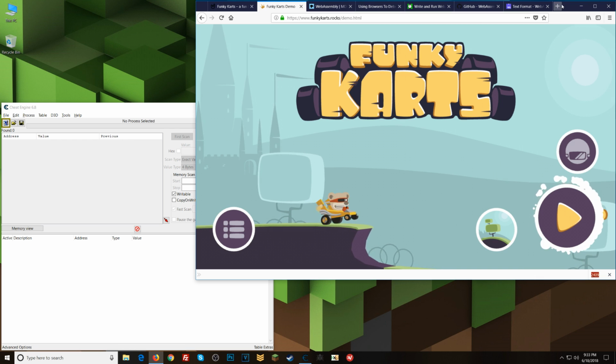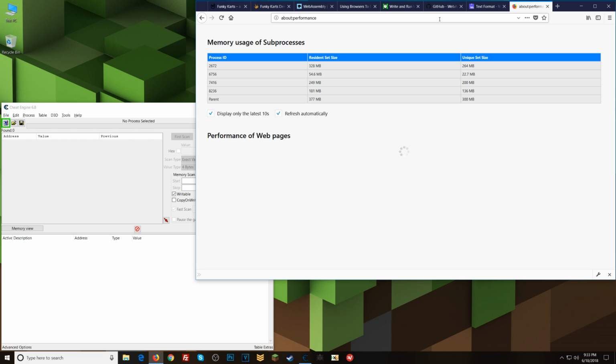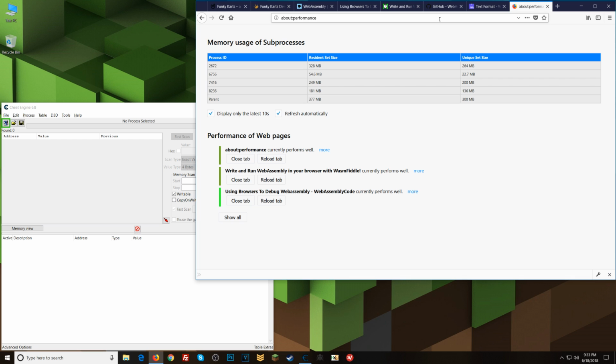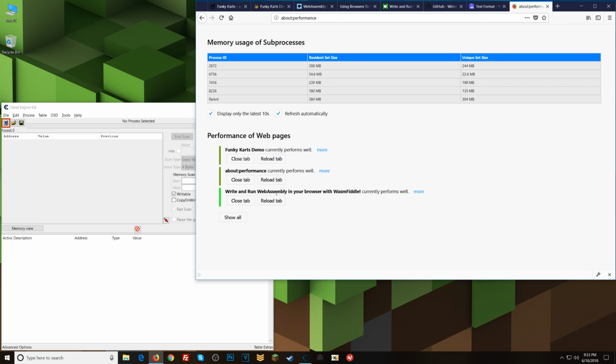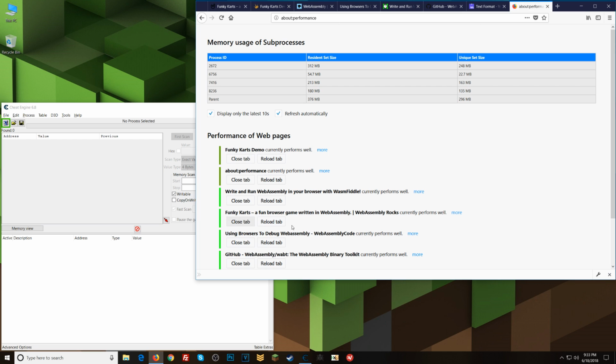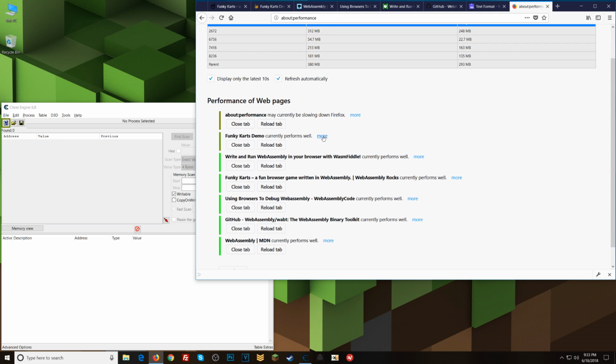All right, so what you want to do is open a new tab in Firefox and type about:performance. And you'll get this that'll pop up. All right, and so what you want to do is find whichever tab your game is in. Right now, this tab is called Funky Karts Demo. We see it here. If I didn't see it in these top three, you could just click Show All, and that would show all of your tabs. See how this moved? Funky Karts Demo, I'm going to click More.